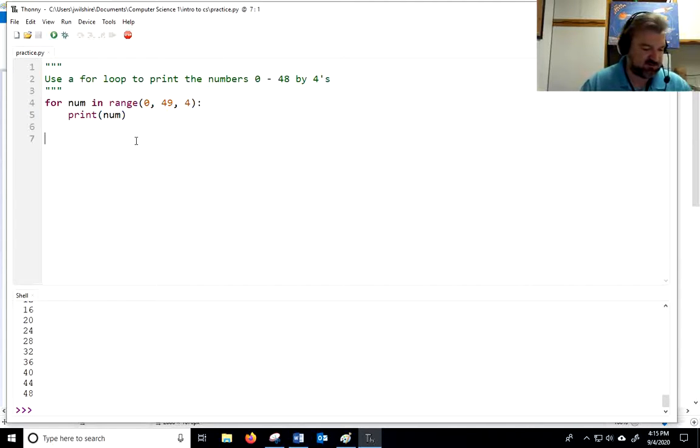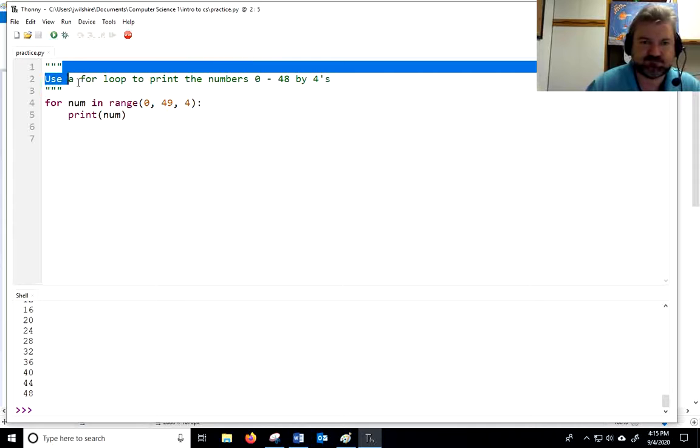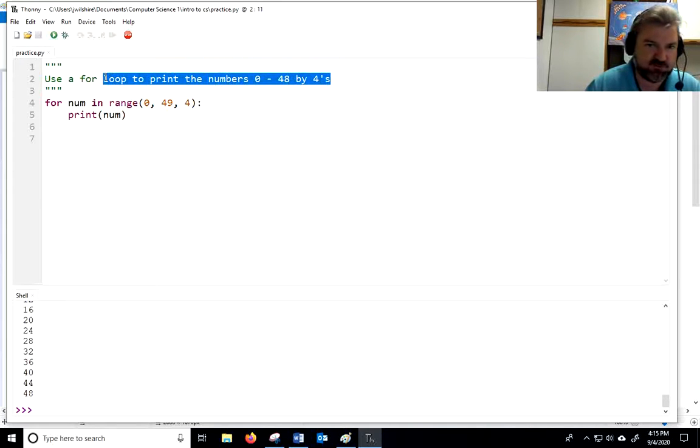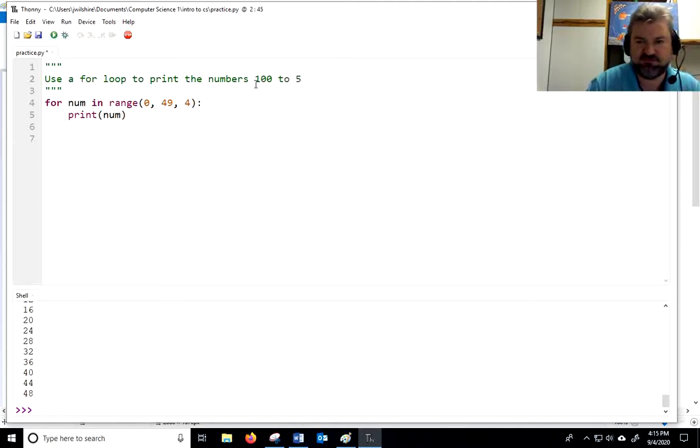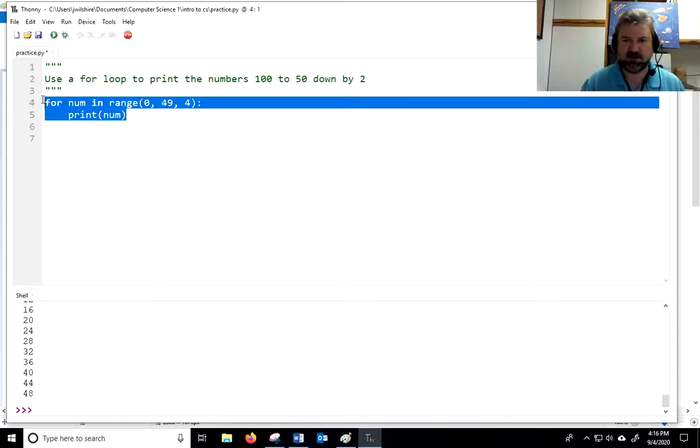All right, here's your next practice problem. I want you to use a for loop to print the numbers from 100 to 50 down by 2. So 100, 98, 96, 94, all the way down until we reach 50. All right, go.